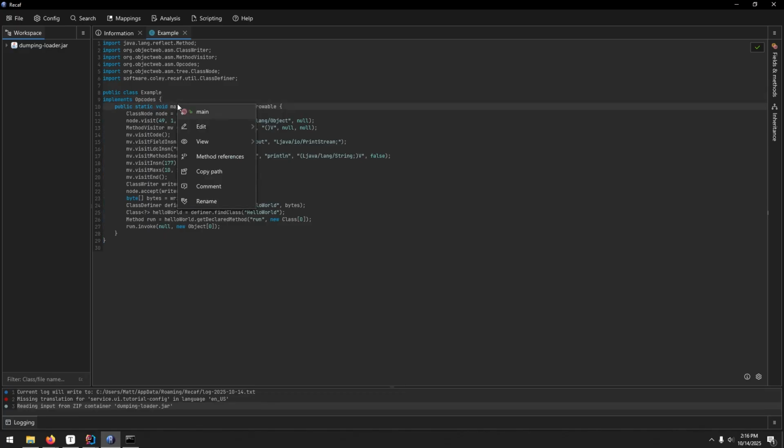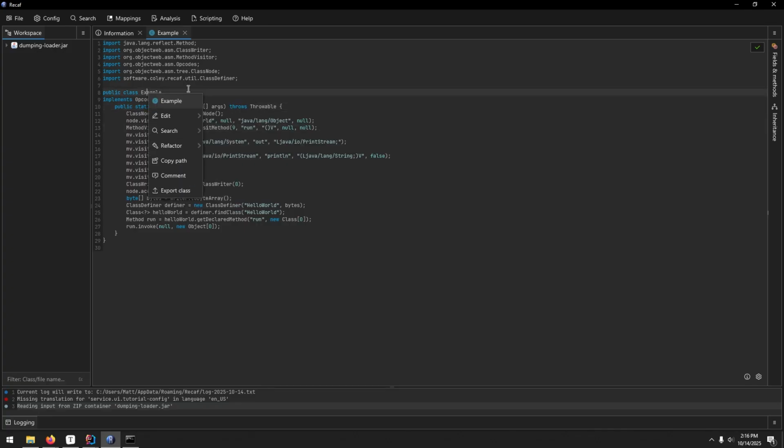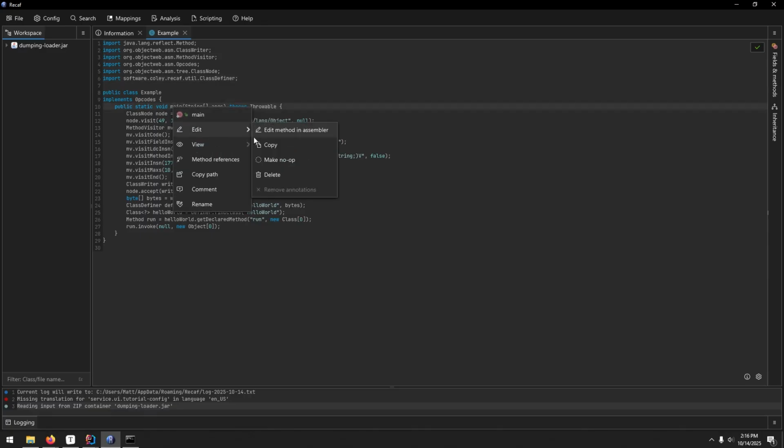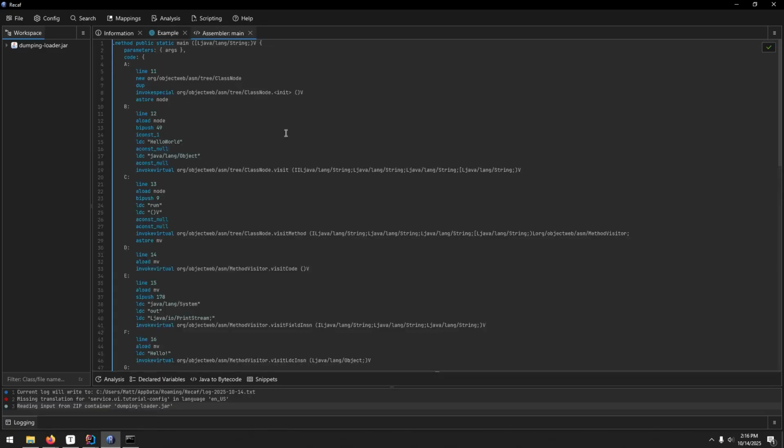You right-click the name of something, and that gives you a context menu based on what you right-clicked on. For this method, I right-click on the name of the method, and I have the option to edit it. I can view information about it, a bunch of other things. If you right-click on other things like a class name or an import statement, it's all context sensitive. Again, I'm mirroring IntelliJ's features here, but going on with the example. This is the Java bytecode. It's a bit simplified versus what you would see in some other tools.